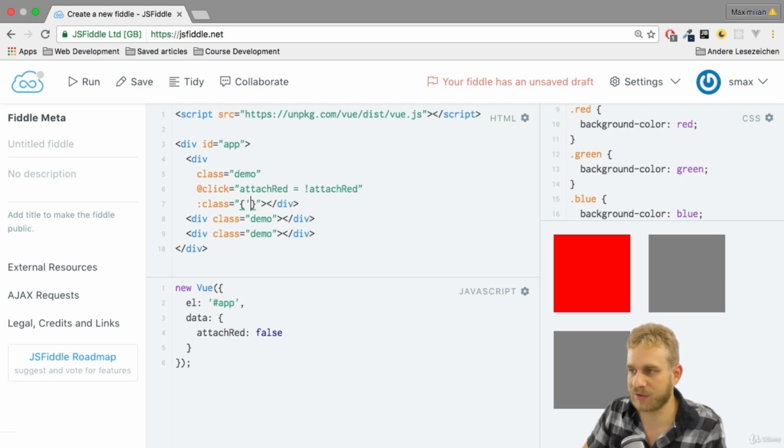You could also enclose it in single quotation marks, and you would need to do this if your class contains a special character like a dash, but since it doesn't here, I don't have to. And then the condition will be attachRed, which is false initially, but could be true.